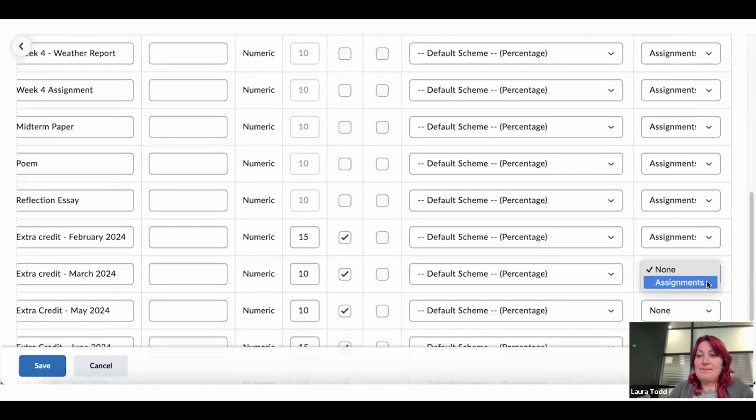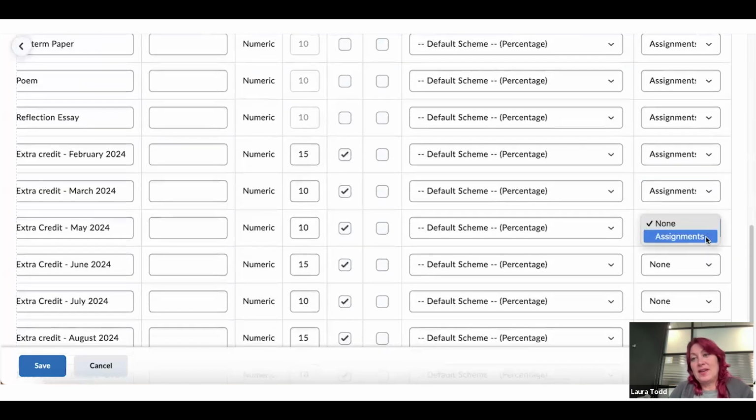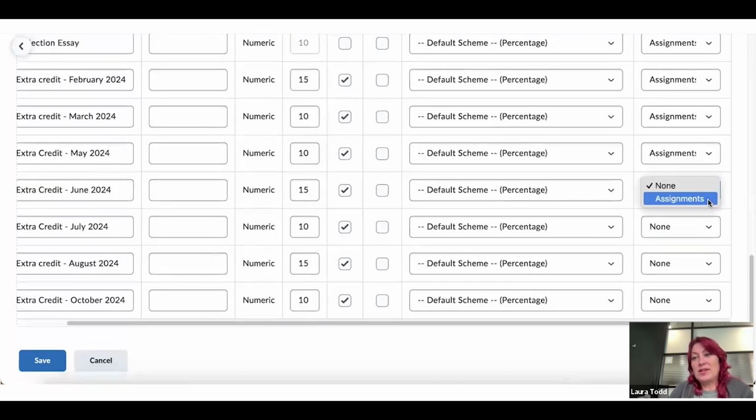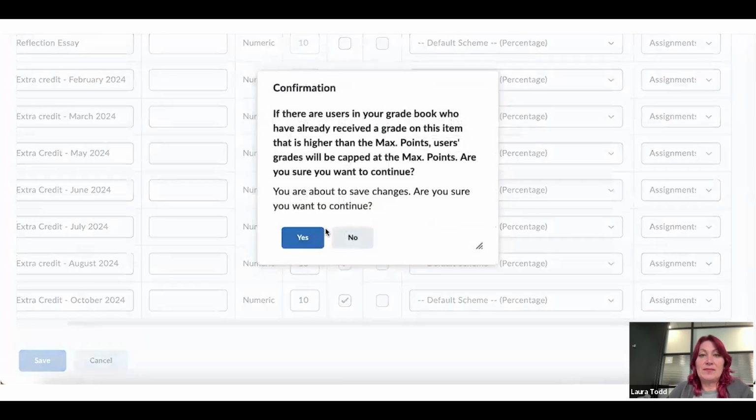It does take a little bit, but once you do this one time, you won't have to do it again. All right, so we have moved them all over into the assignment category. And now we're going to click save. It says, all right, there's users, we've already been playing around in here, so there's different points in here. Are you sure you want to continue?